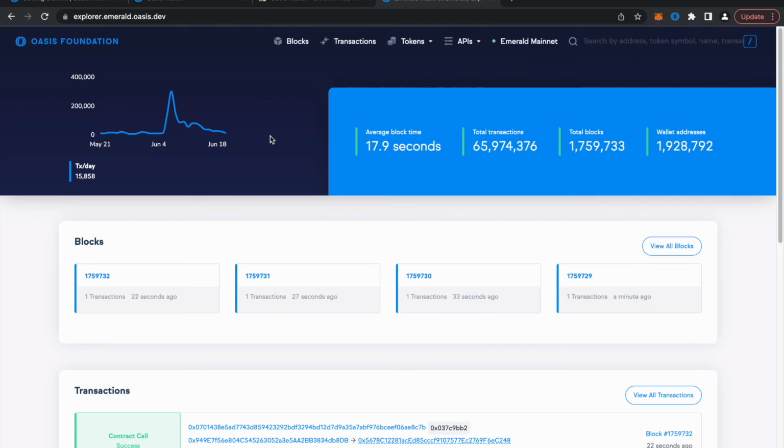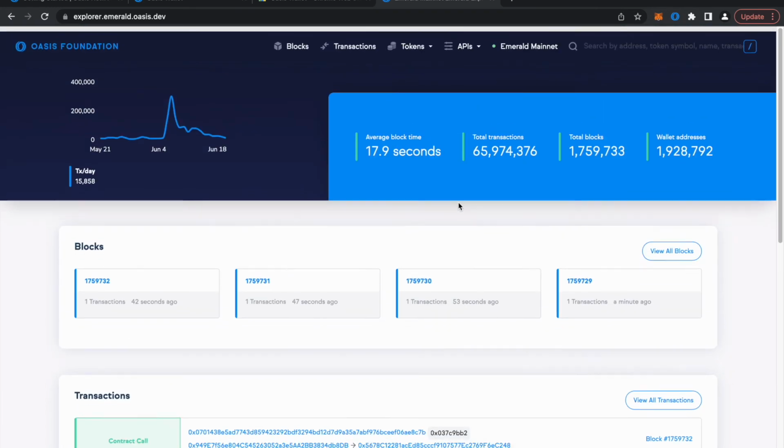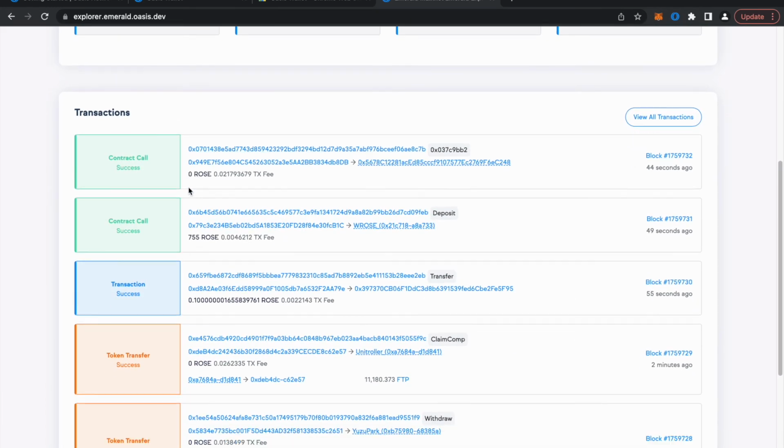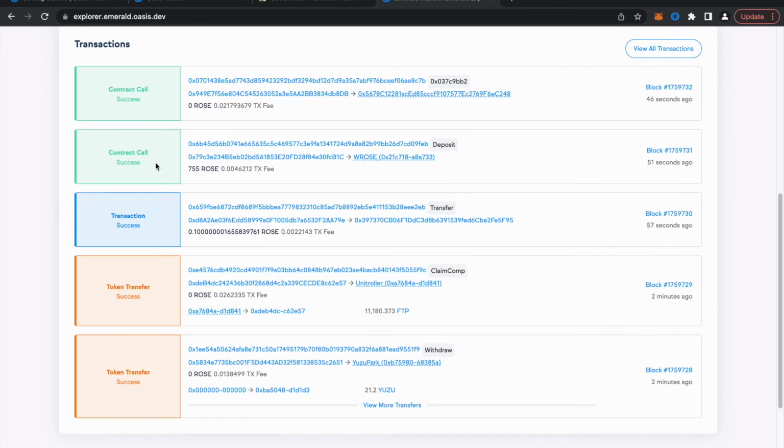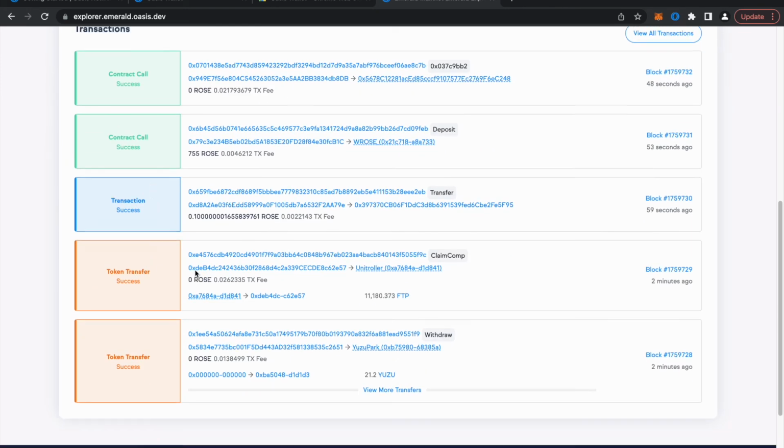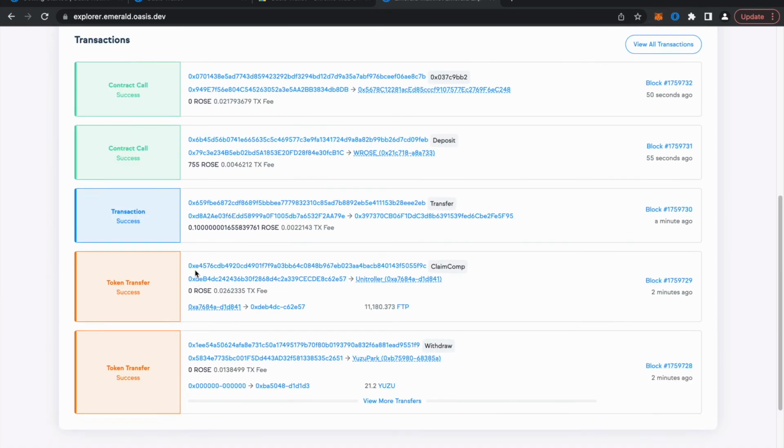Now, the overview, right? Here is the Oasis Explorer. You have some statistics. That's some transactions per day. You have average block time, so currently it's a bit higher than usual. Then you have total transactions. You have total blocks, wallet addresses, and so on, right? So some statistics. There are transactions, smart contract calls, token transfers on Emerald. Which is pretty cool.